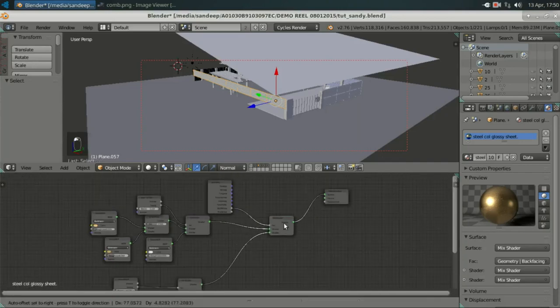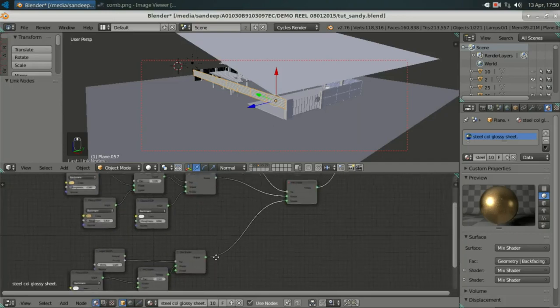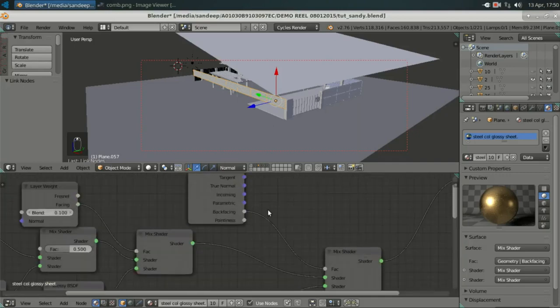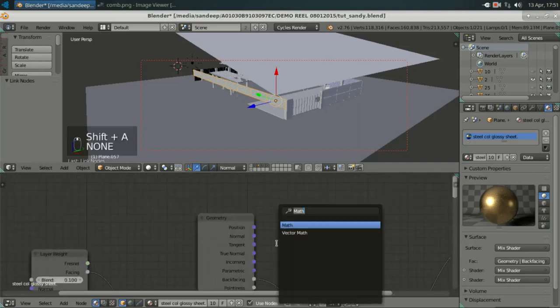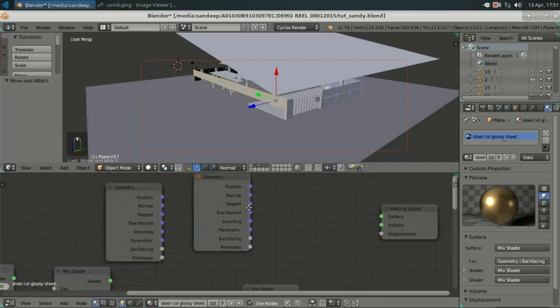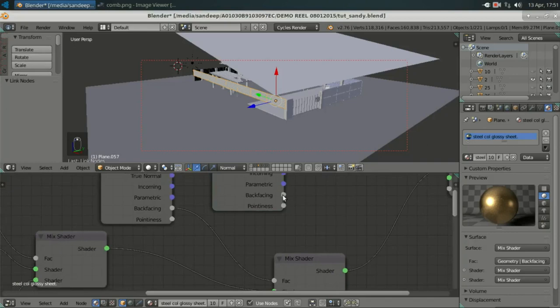Add the main or the duplicate group. This is the main group, and this is the duplicate group, in a mix shader. Now add a geometry node, and this is the back facing. Just connect it to the fac value.